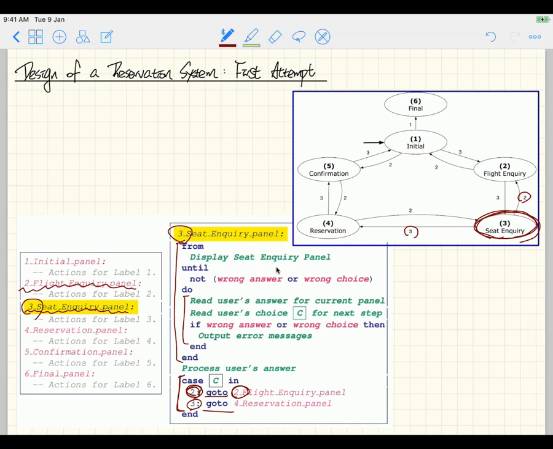I will remind you very quickly about the disadvantages of this solution. Number one, we simply use labels and go to. We suffer from the so-called spaghetti code in your design, because at runtime you can go from one label to another, and then to another, so it would be very difficult to trace the runtime behavior of your system.